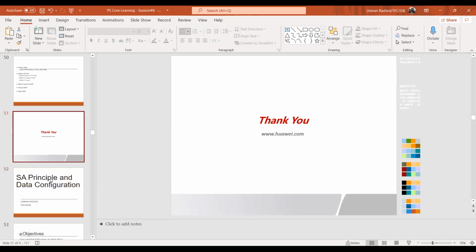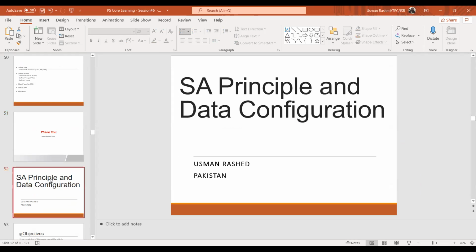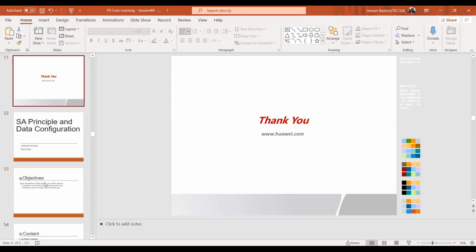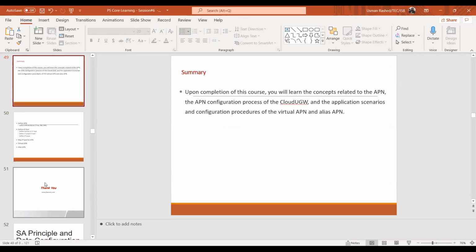I think the APN part is complete. The SA principle and data configuration is a lengthy topic and it is a time consuming topic. So I think we can do this next week. For this time, the APN configuration should be enough.